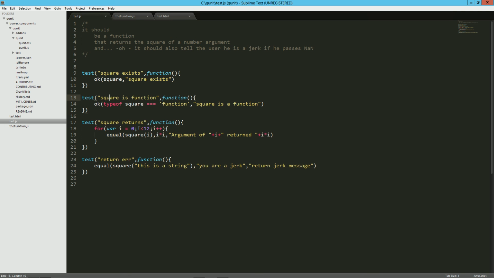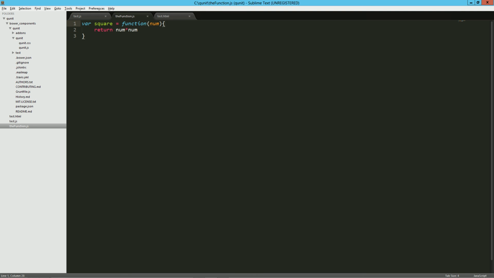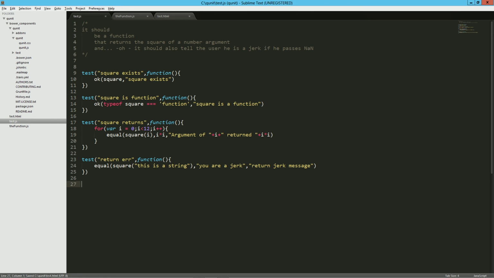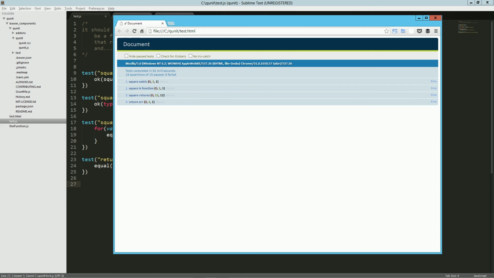visually presented right there. So in our function, we want to say if typeof num not equal number, return "you are a jerk". Otherwise we'll return the proper response. I think that's how we had it set up. Let me just look. "You are a jerk", yes, and we can run that test one more time, and now it passes. So returned jerk message.